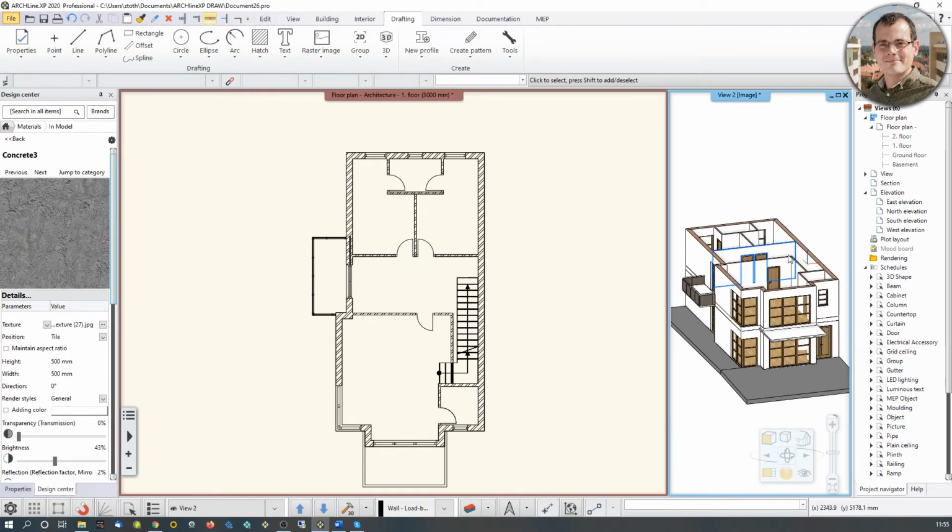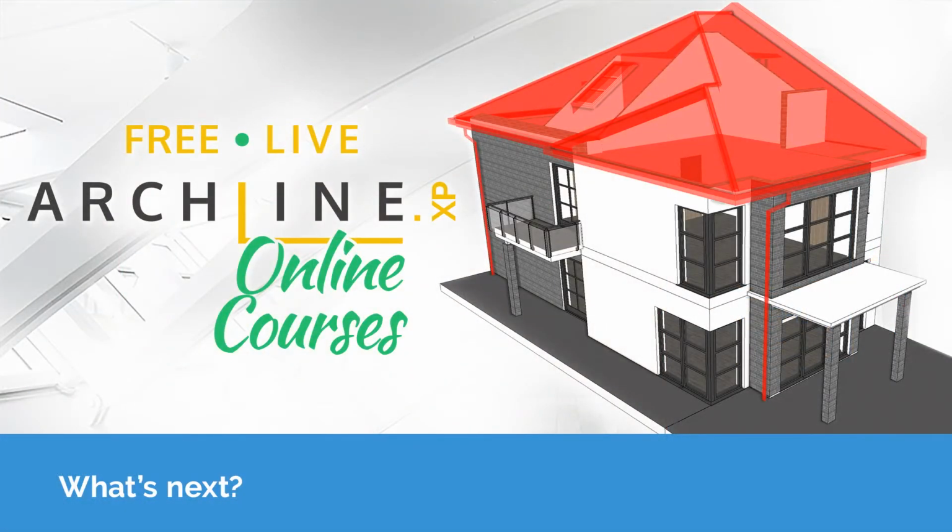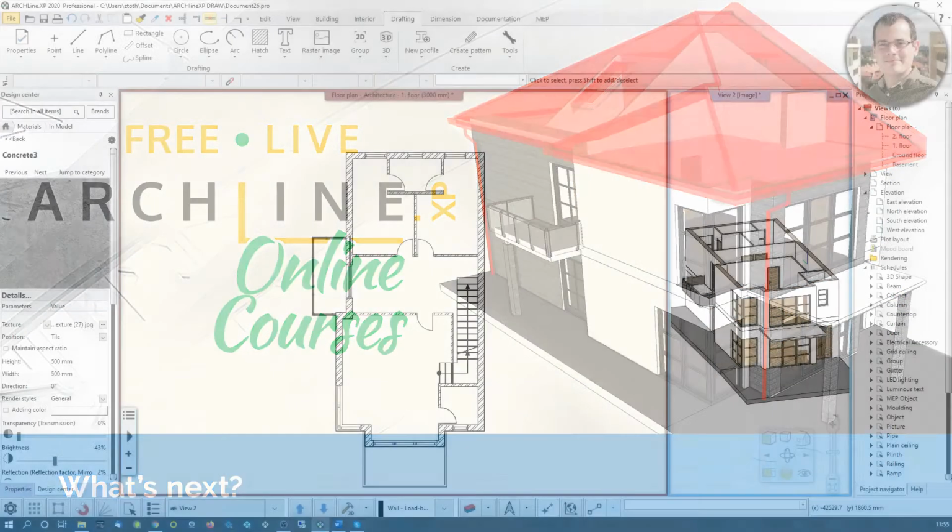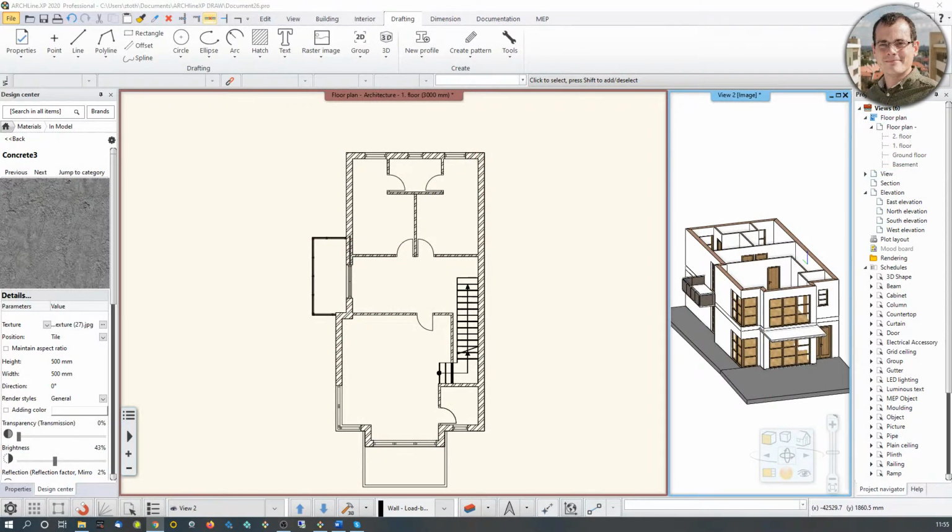So for now, we are going to stop here. We are going to stop modeling here, and tomorrow we are going to move ahead with the roof and the gutters and other elements, all exciting parts. But let's first now look at the questions that we have.